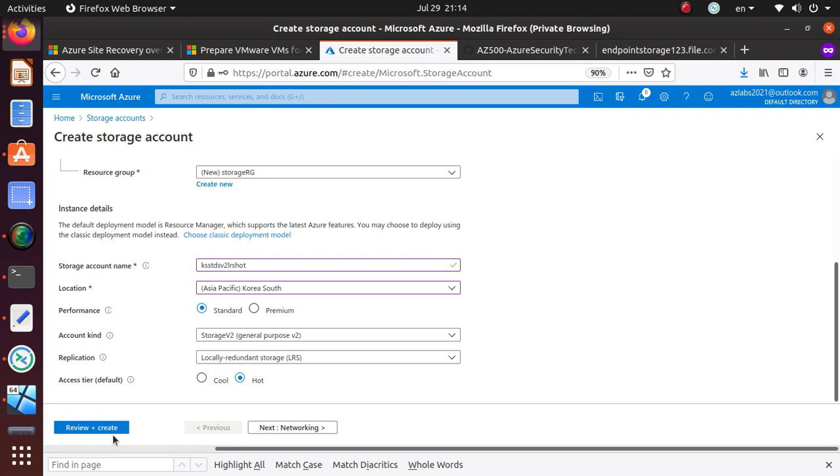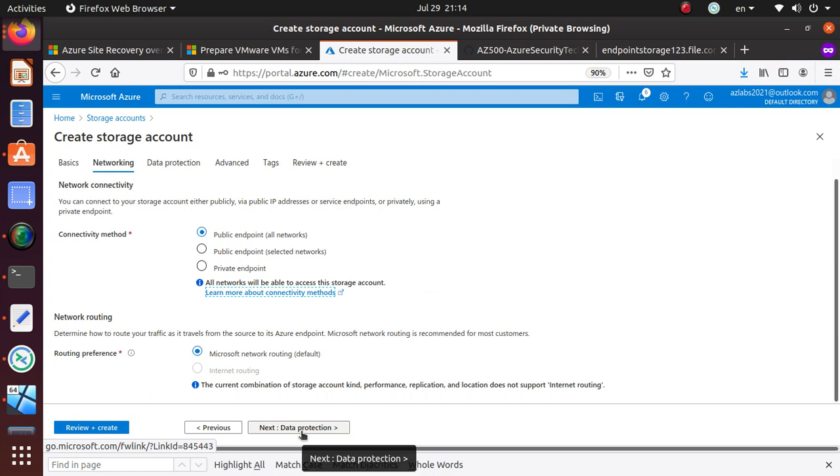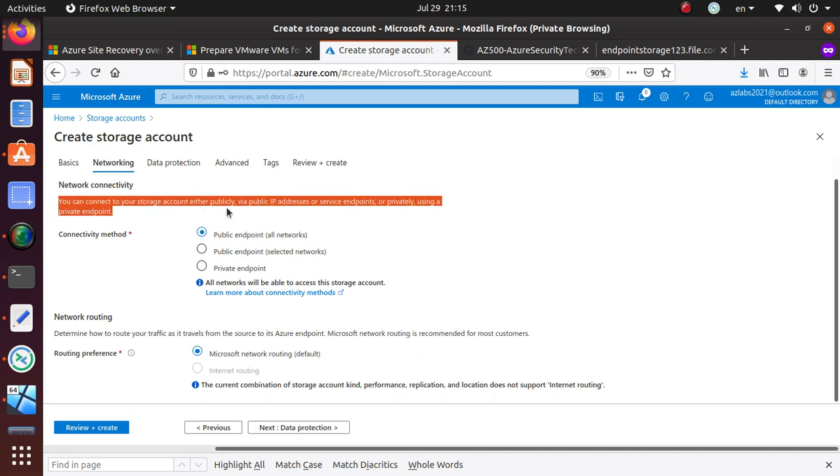That's okay. All right, so next we'll go to the networking. Networking is crucial for your storage account. And if you look at the default, the default is public endpoint. All networks can connect to your storage account. You can connect to your storage account either publicly via public IP addresses or service endpoint, or privately using a private endpoint. So you have lots of options. With public endpoint, all networks will be able to access the storage account.